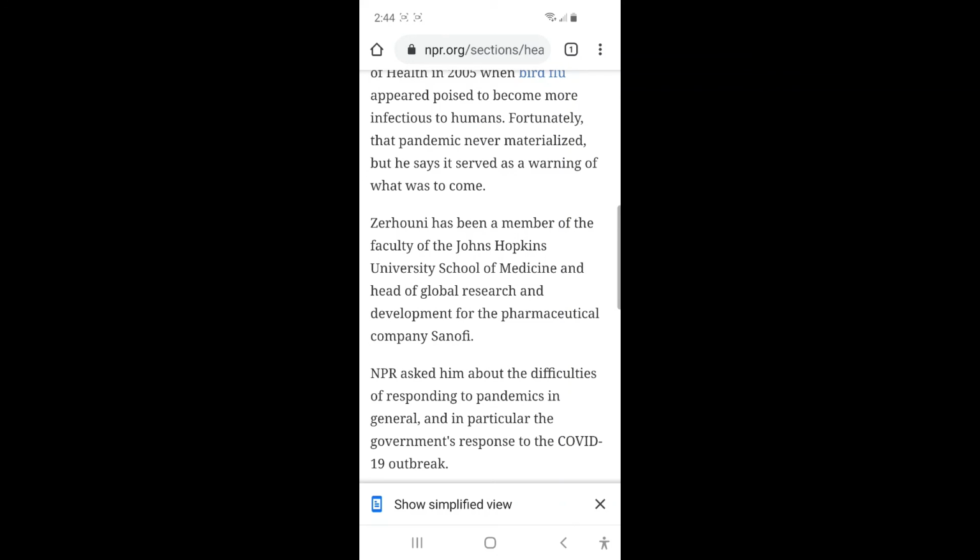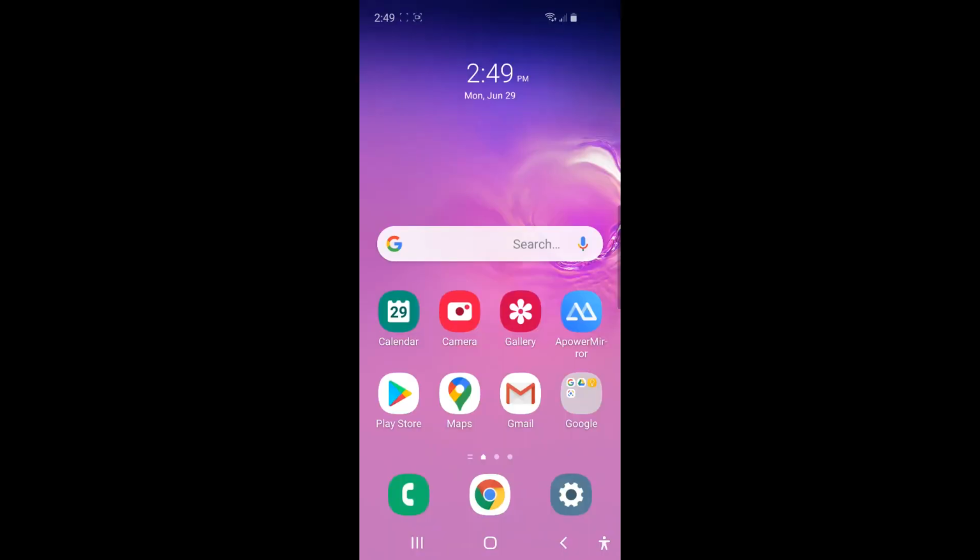But I'd like to point out that not all the websites support the simplified view feature. So if you don't see this button, Show Simplified View, at the bottom of the page, then the page most likely does not support the feature.